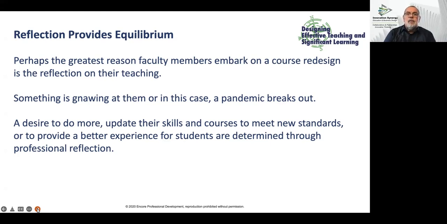And of course, recently, we just had this whole pandemic, and we still have parts of the pandemic, and we have other natural environmental disturbances that get in the way of our teaching, that get in the way of students learning. And so I think one of the things we really want to be able to do is spend the time on sort of making our courses as foolproof as possible. So a desire to do more, update your skills, and/or update your courses to meet new standards and provide a better experience is really going to happen through professional reflection.